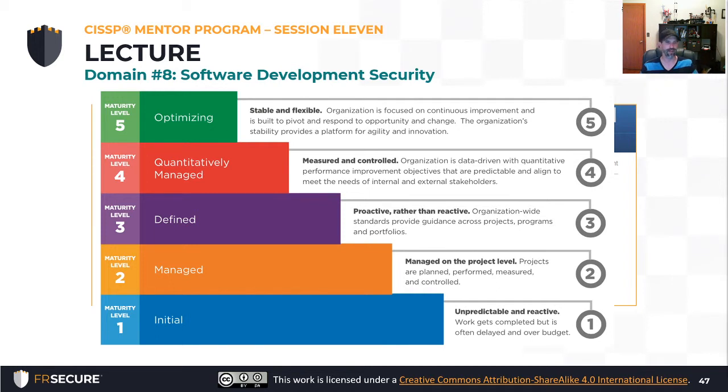Level 3 maturity is getting to defined. So this is more proactive than reactive. So now you've got organizational guidance around how to do activities, how to build things, how to develop programs, how to do the project management piece. Level 4 is quantitatively managed. It's measured and controlled. So it's data driven. It's using quantitative performance to improve objectives that are predictable and aligned to the needs of the stakeholders, internal and external. And then optimizing. Everything's pretty stable, but also flexible. And this is really where you get to that continuous improvement. I've seen many organizations strive for a 5. It is a hard goalpost to hit.